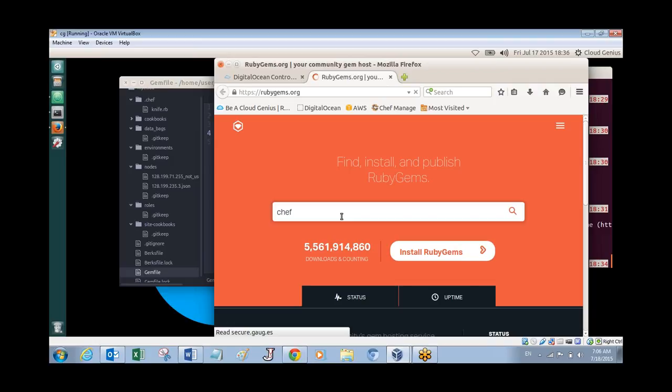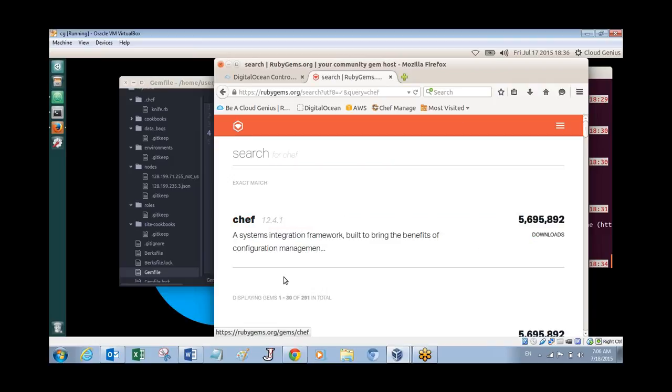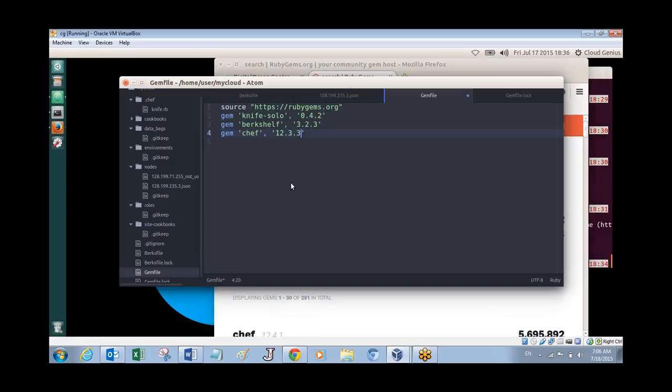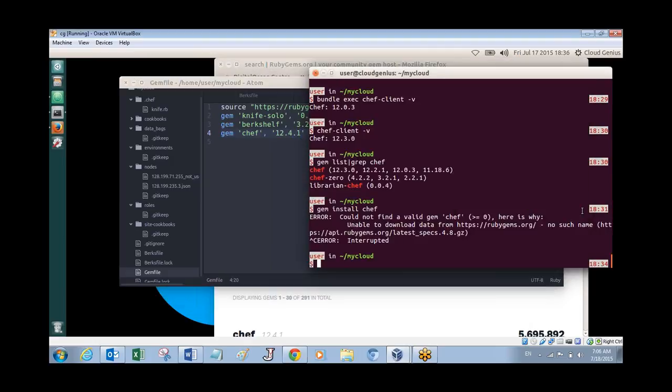So Chef, enter. And here you have the version of Chef coming up, and it is 12.4.1. So you use that version in your Gemfile and make it 12.4.1 and save. Then come back to your terminal and do a bundle update.